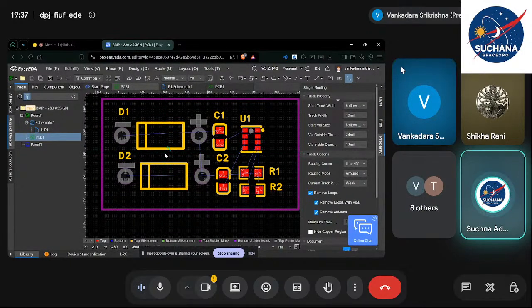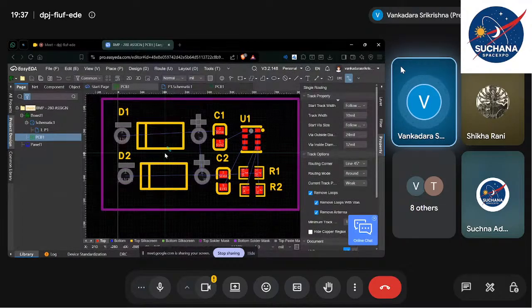It is already showing some thin lines, right? So how do you think these lines are coming? What is the source for this? From the schematic, we have connected the capacitors, from the schematics, right?